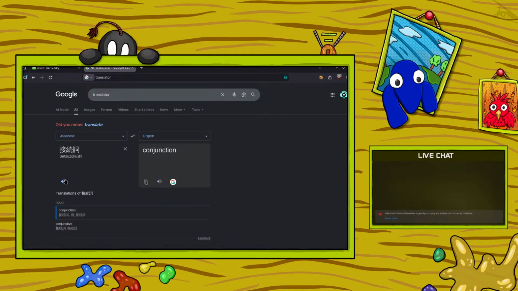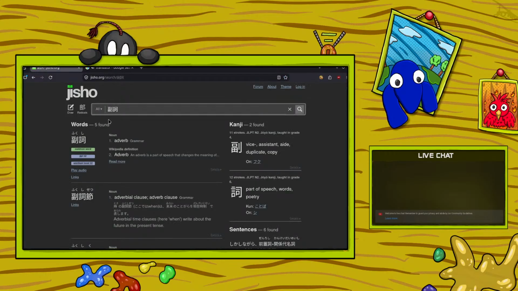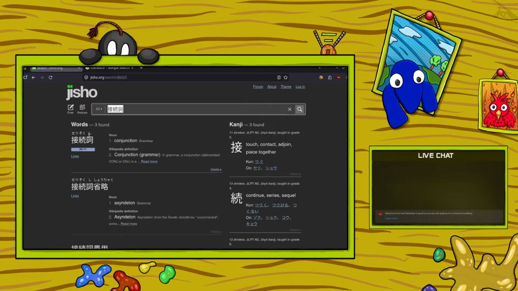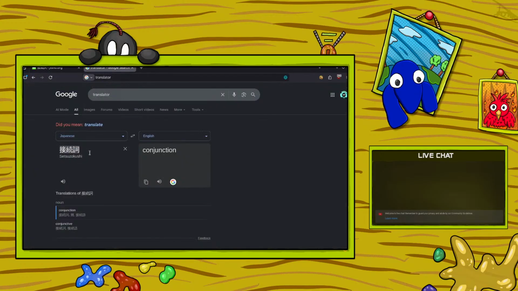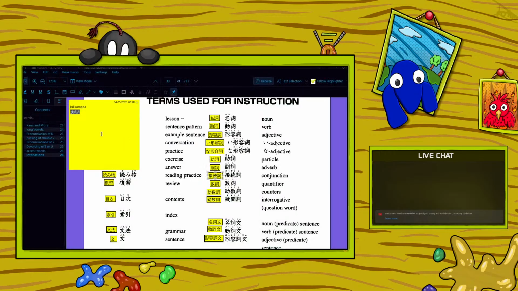So now we have... Oh, for fuck's sake. Alright, I need to double check that one because holy shit, that's a lot of letters. And indeed, that is not... Alright, so I'll take the translator for it. So it's Setsuzokushi. Alright. So that is indeed a thing. So I'm going to be printing that one. And I'm going to be going here with that. So there you go.